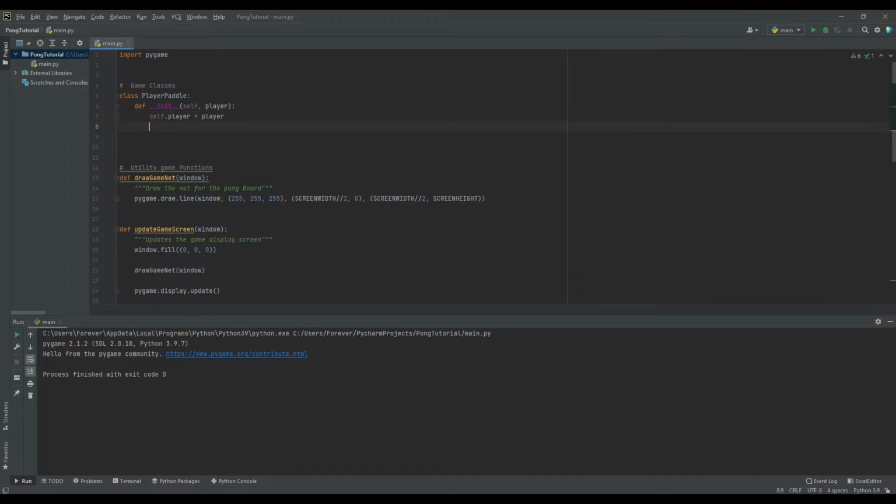Okay, so we've got our player, and under our player, we're going to go with self.color is equal to white if self.player is equal to 1, else it'll be red. The other thing I want to do, while we're busy here, we're going to go down to define our draw game net window. Here where it says 255, 255, 255, we're going to just change that to white. It's going to save us a lot of time going forward.